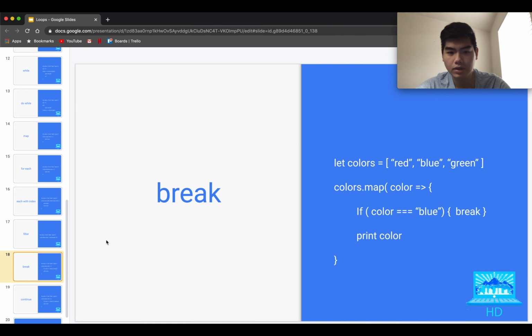So then let's go into the keyword break as well as continue. And they work very similar to how they would work inside of your conditionals too. So here we actually have a conditional inside of a map. When we are using it this way, if the condition of the color is blue, then we will break out of the loop. If it's not blue, then it will continue on to the next iteration. So that's how break works, it will break out of a loop.